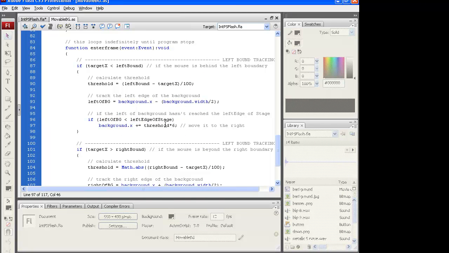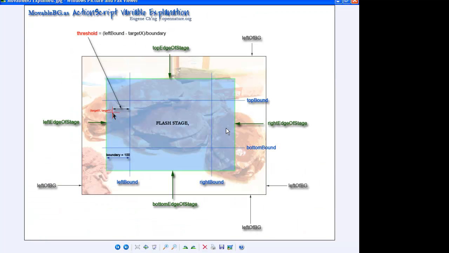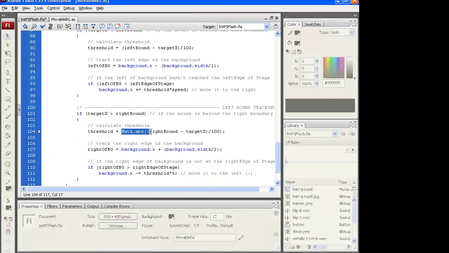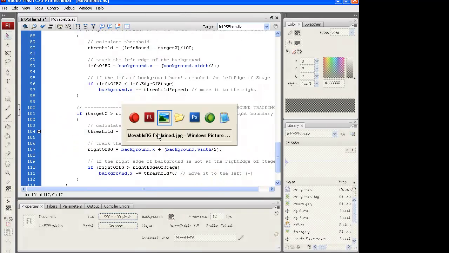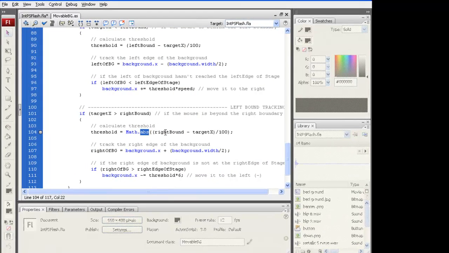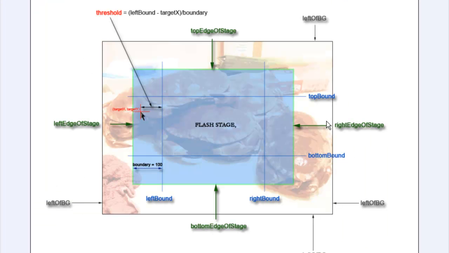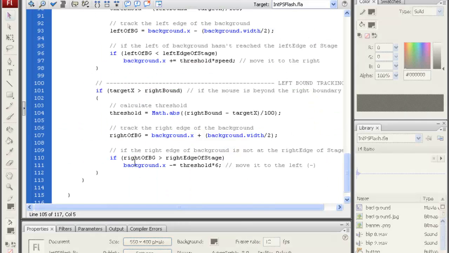What do we do now? Move the background according to the threshold times the speed. So you can set that as a speed, really. The right bound is the same thing, but if you subtract target x from the right bound, you get a minus value. That's why I put an absolute value, so there's no minus sign behind that. And you do the same thing. You calculate the right side of the edge, and you make sure that the right side of the edge hasn't reached here before you stop. So you're moving the background.